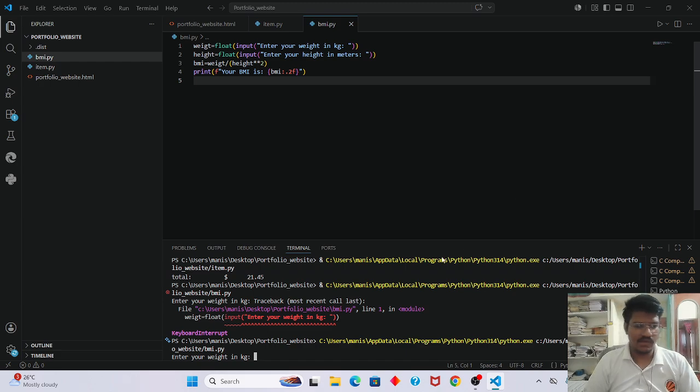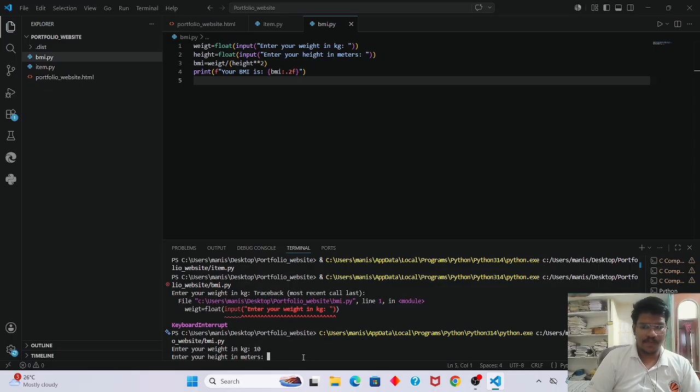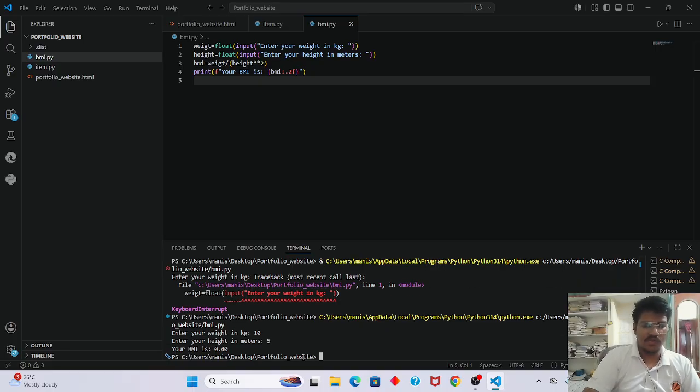Like here, the value is given. Enter your weight in kg. So if I write 10, your height is, so if I write my height 5, so your BMI is 0.40. Excellent work. Notice how we used the exponent operator from last week. This is where all the concepts come together.